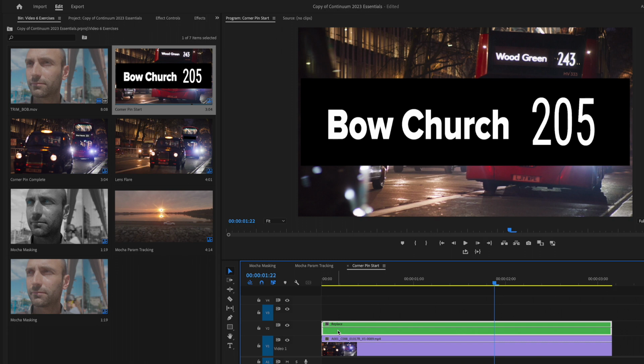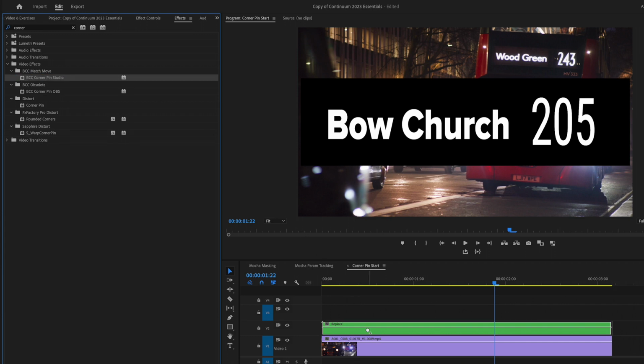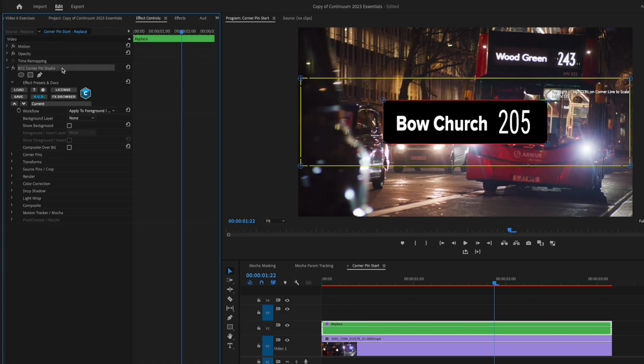In order to do this, we have to use a very specific effect to handle the Mocha parameter tracking, which we'll find in our BCC Match Move section called BCC Corner Pin Studio. We can drag that on to the sign replacement. We could see 2 things when I select this effect by its name. One, an outer yellow outline, which represents the original shape.